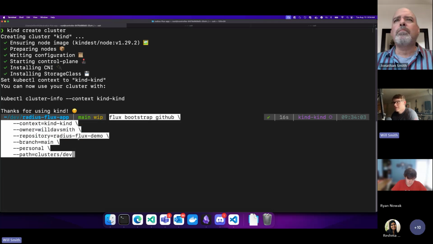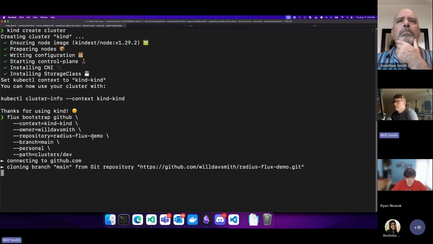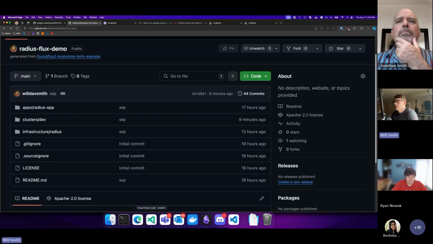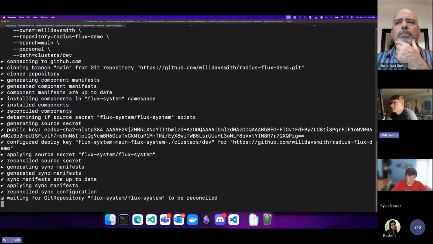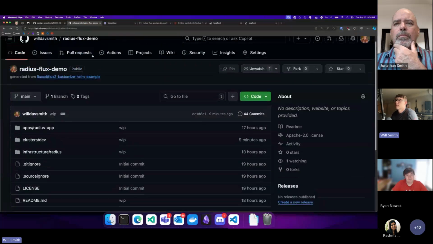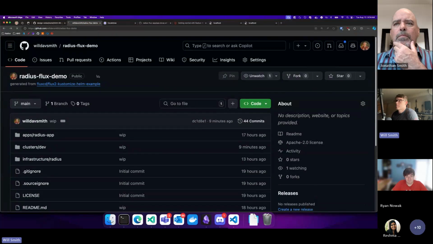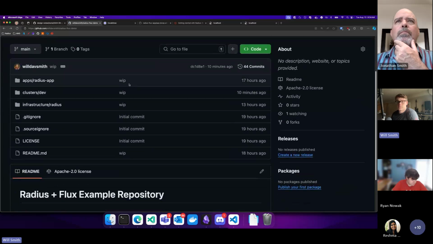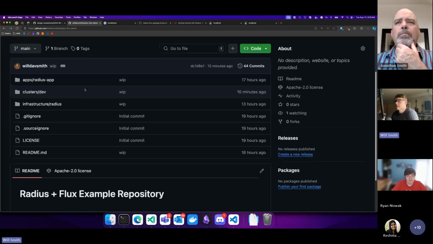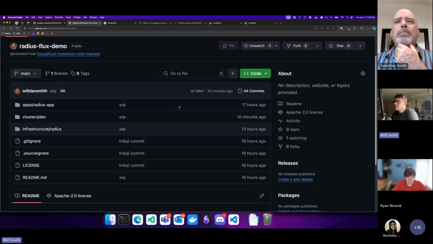I wonder what's in there. We're going to set it to our Kubernetes cluster that we just created, and the path is clusters/dev. So we'll see what that means in just a moment. But let's go ahead and run this. It's going to connect to GitHub at this repository that I specified. So this is the repository that I'm connecting to, and I'm going to do a brief overview of what's going on in here and why we told Flux to connect to this one specifically.